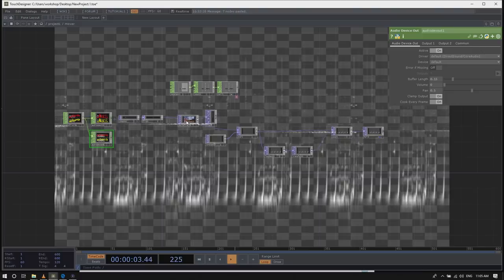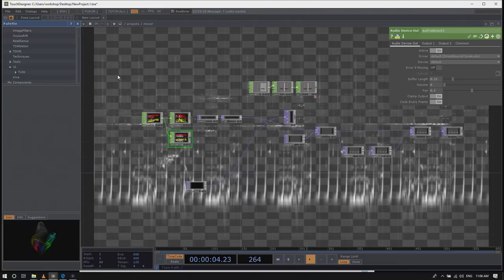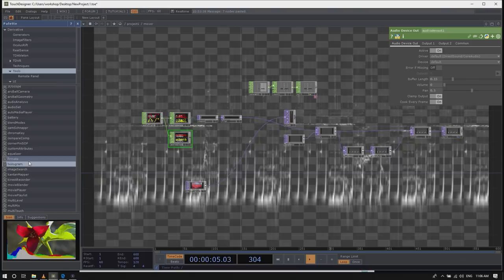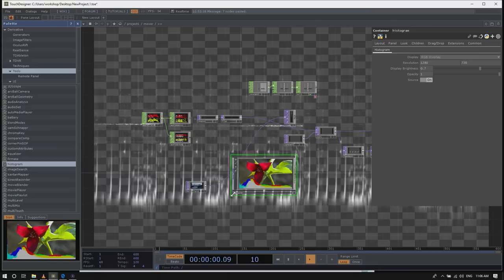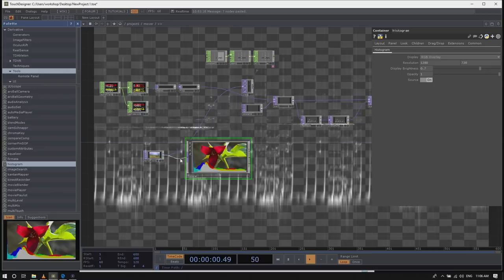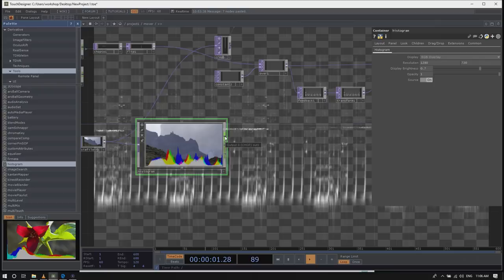Now, the fun thing is that you can also do this with images. If we open up the palette, under tools you can find a histogram. So let's load that in, and use the movie file in top as the input to the histogram. Now one of these outputs, the first output, let's add a null chop after it.